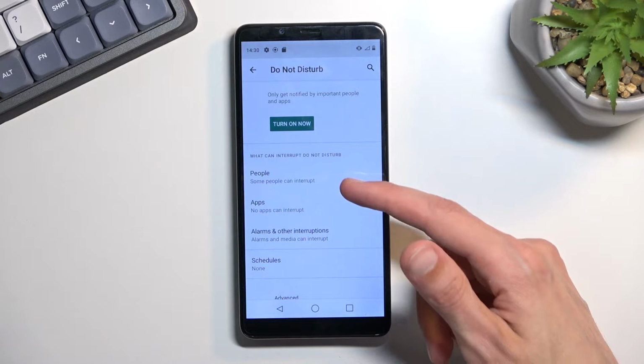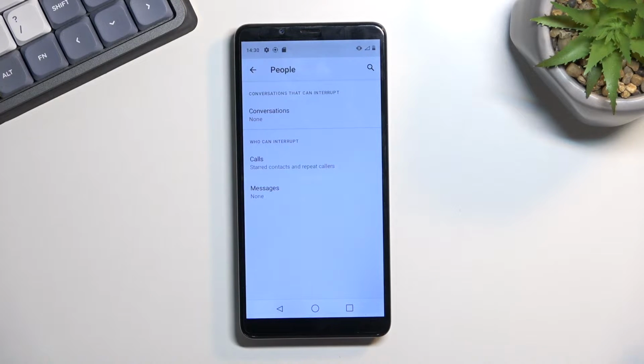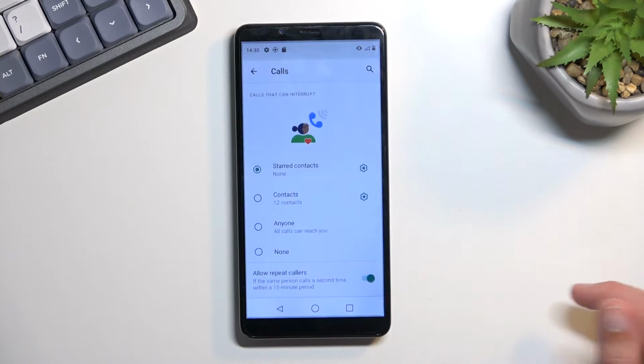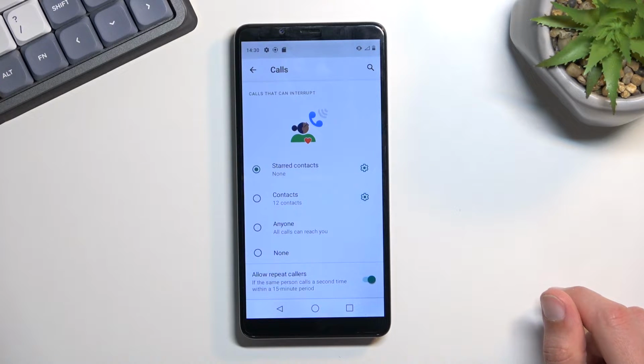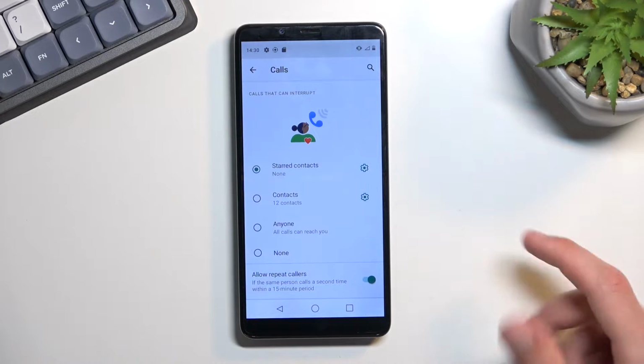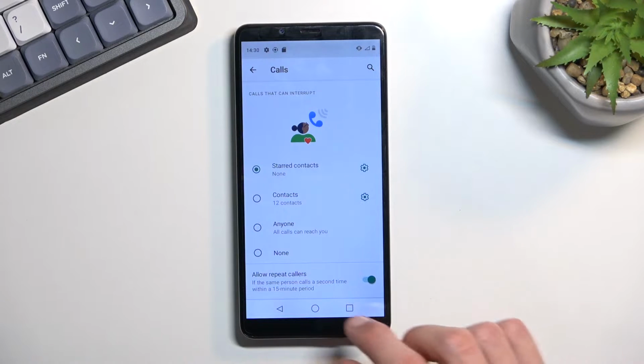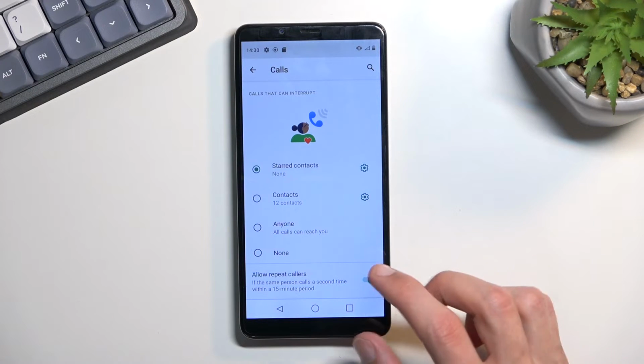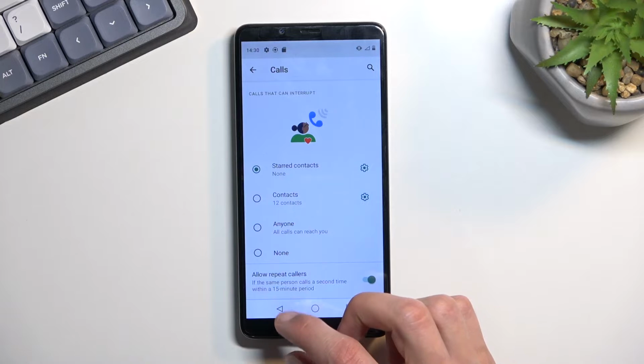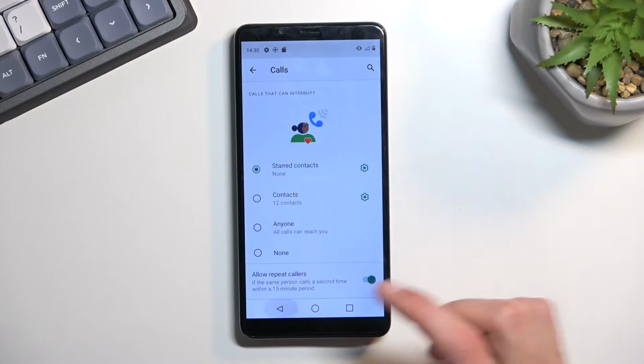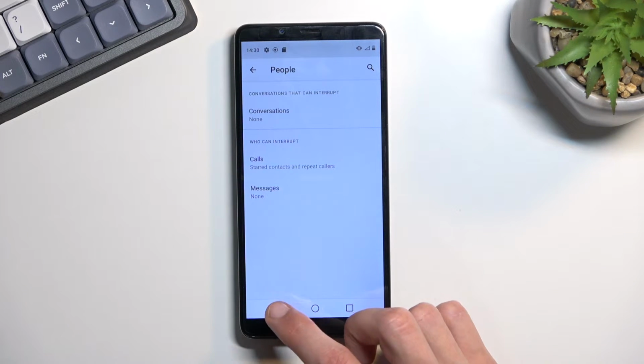So here you could customize who can call you, message you. By default it looks like we have calls from starred contacts, so those are favorites, and you don't have any contacts added here. So obviously no one will be able to reach you when the mode is enabled. And you can change it to a couple additional options. Same goes for messages, same options.